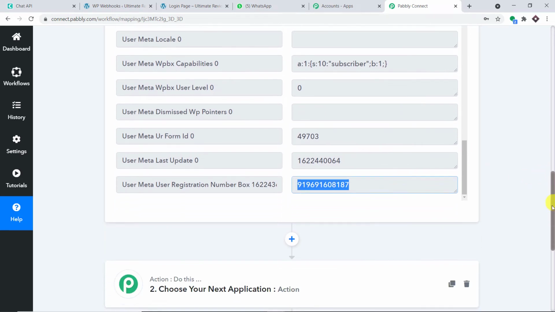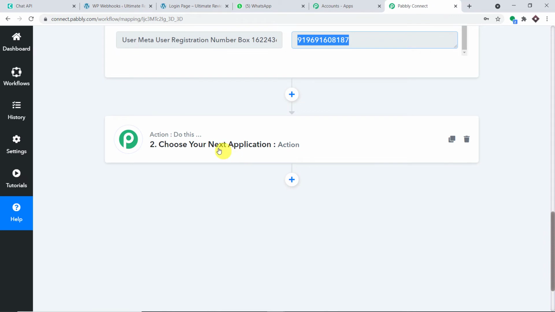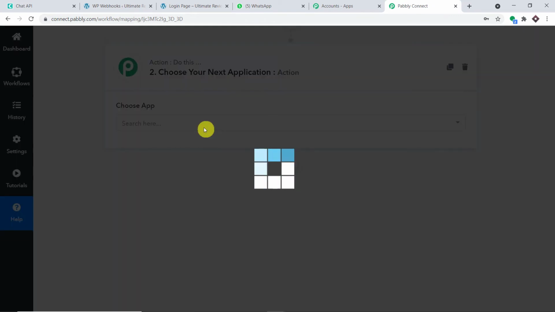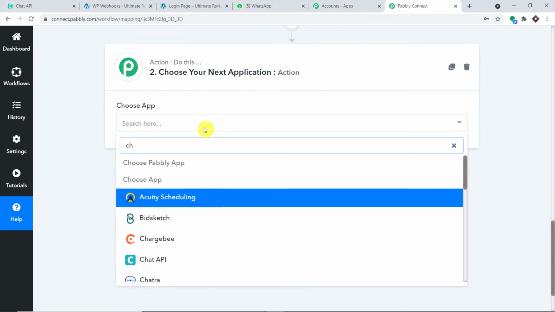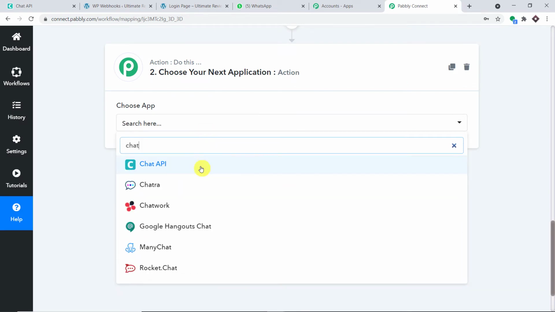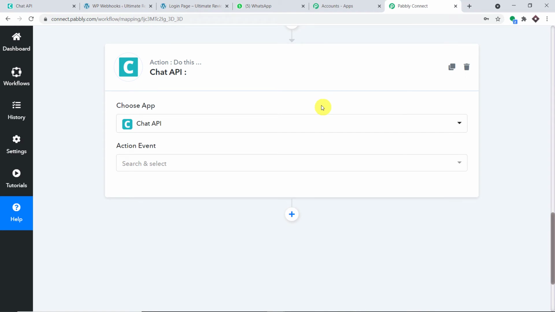Now to send the WhatsApp message, all you have to do is click on this action window. This is the action window, and what we are going to do here is introduce Chat API. Now remember this: first of all, we are using Chat API to send the WhatsApp message. Second thing is Pabbly Connect doesn't own Chat API. Third, perhaps the most important thing, is Chat API is definitely not free.